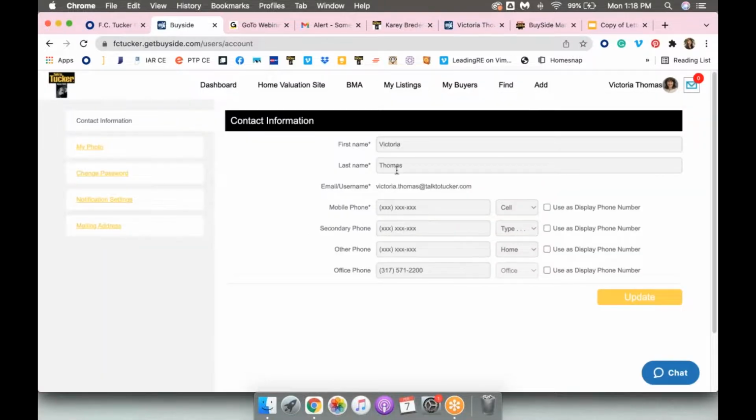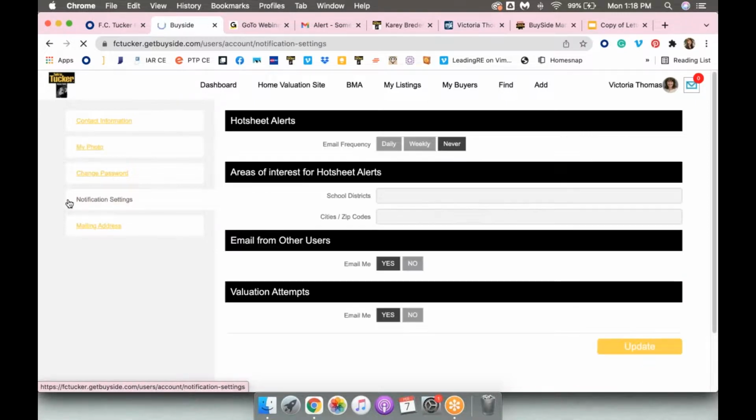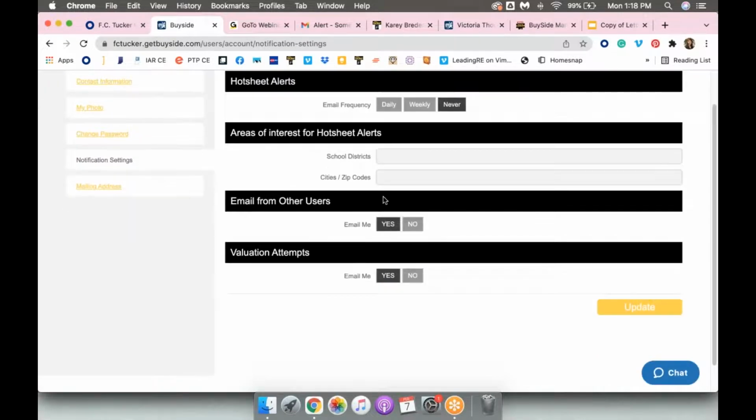And then make sure your contact info here is correct. Over on the left-hand side, there is a little menu here. There is my photo. This is where you can upload a photo. I skipped changing your password, but the important one is this fourth one down. It's notification settings. Make sure that you have both of these turned on. So email from other users, yes, but more importantly, is this valuation attempt. Make sure you have that turned on to yes.